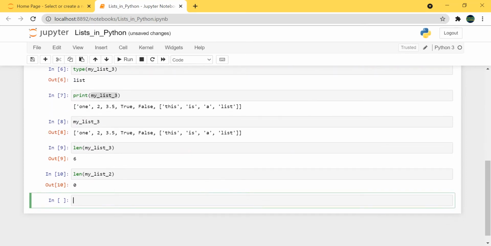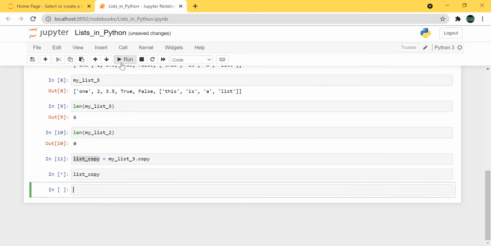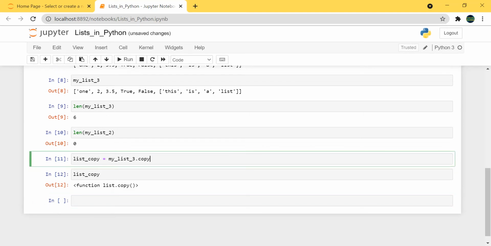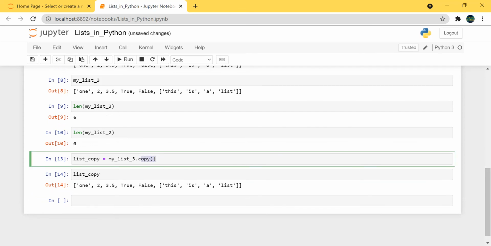An important thing to do before starting modifying or working with your list is to create a copy. So you can write list_copy, for example, equals my_list_3.copy. So if you are going to print that, you have your function. Sorry, we use the function, so you have to add the parentheses.